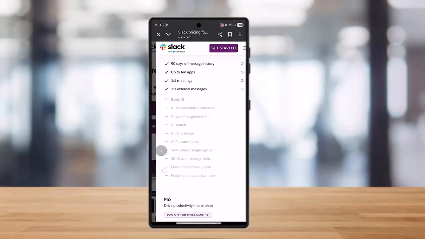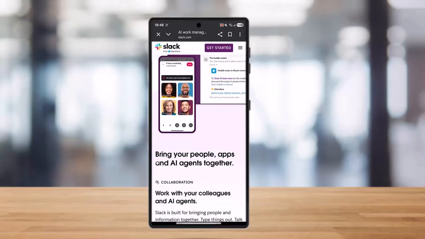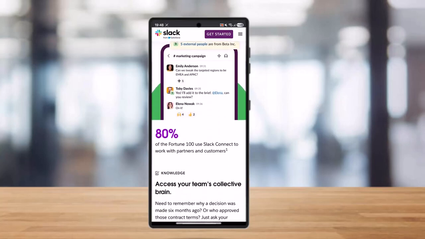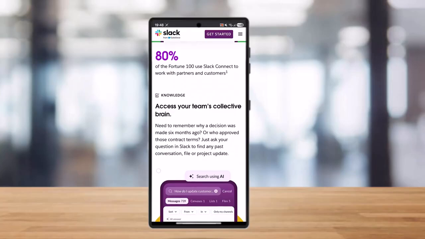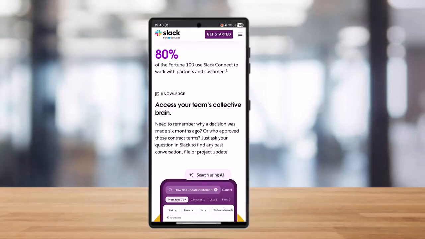You need to enter your email and follow the prompts to confirm your email address. After verifying your email, you will be guided to name the workspace. Add your name and profile. Once you have started the creation process, you need to simply invite your team as well.